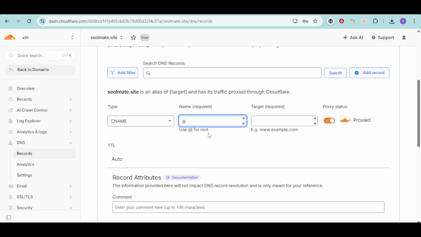Whatever you choose here will be the first part of the URL your clients see, so pick something simple and professional. Next, in the target field, enter app.msgsndr.com. This is the address provided by GoHighLevel, and it's where your subdomain will actually point behind the scenes. Make sure there are no extra spaces and that it's spelled correctly, because even a small typo can break the connection.